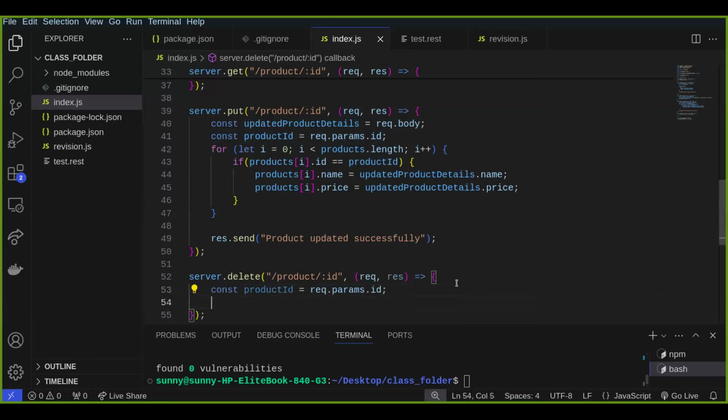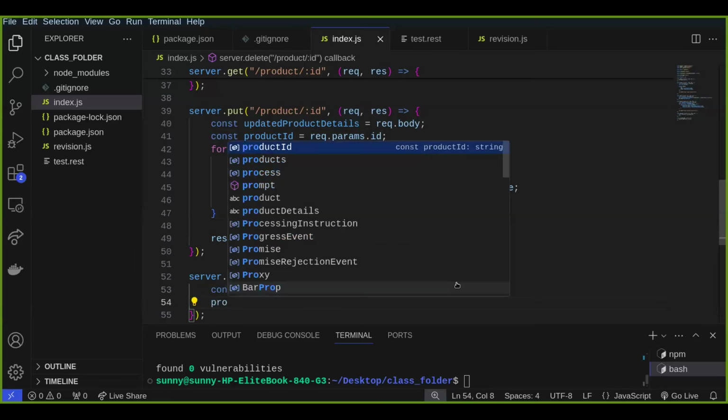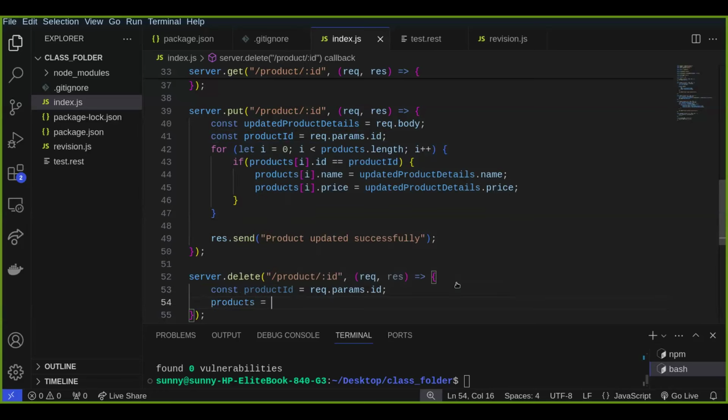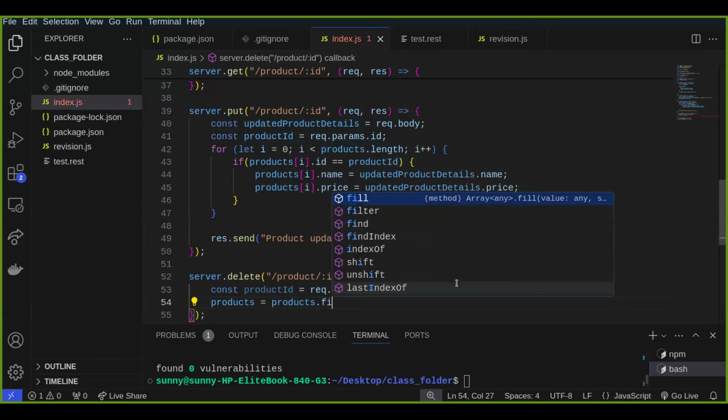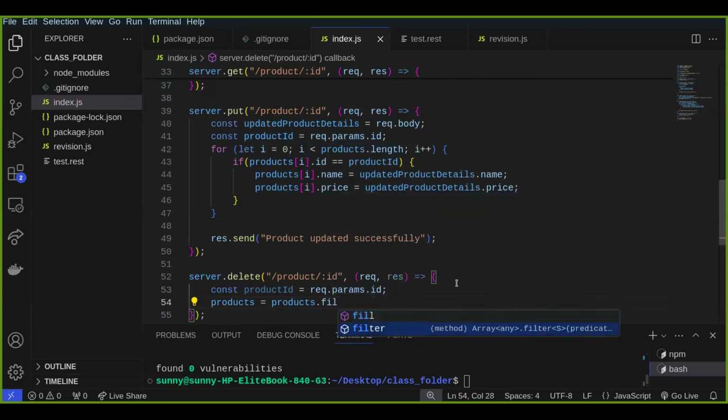Then the simplest way of deleting is we can say that the products should be equal to the products dot filter. So this is why you have to be very conversant with your JavaScript. You need to understand JavaScript, because all this filter, find, map, all those things we've done before, right? This is not backend as such, but it's what you will definitely write on your backend when you get a job, right?